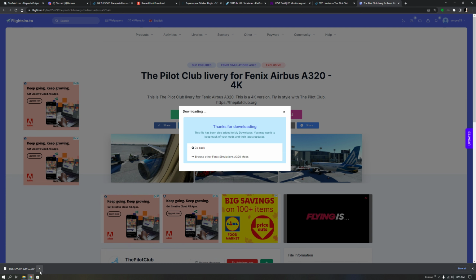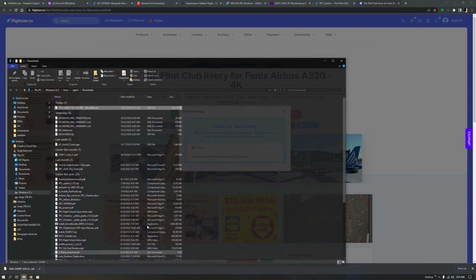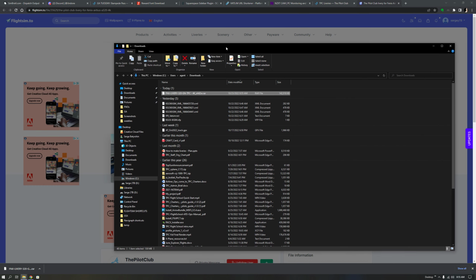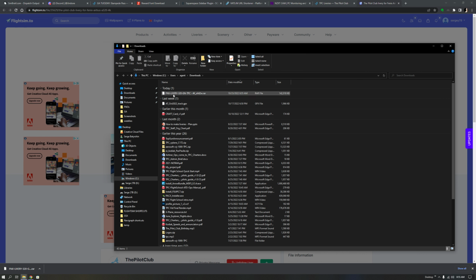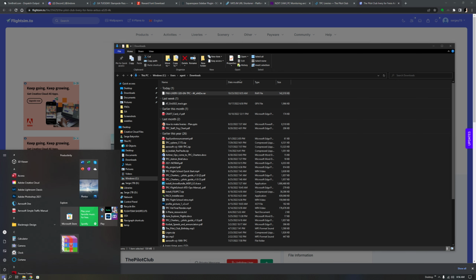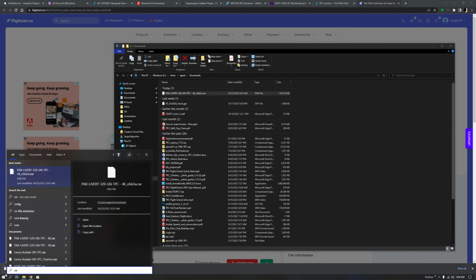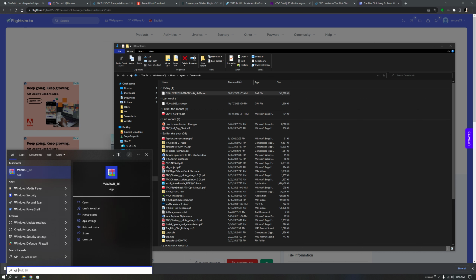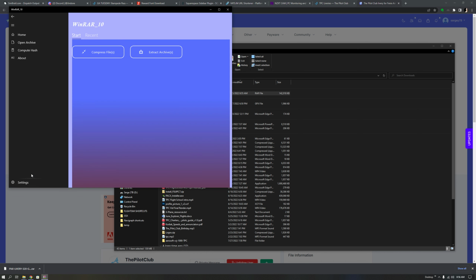Alright. So once you download it, it shows up in your downloads, and depending on the format, it could be a zip, could be a RAR file. So this one is RAR. So for that, we use WinRAR.